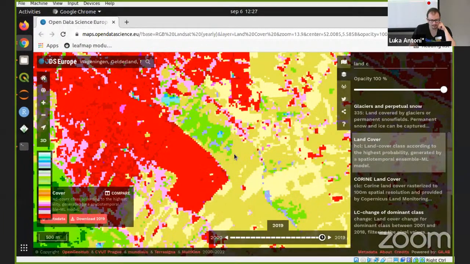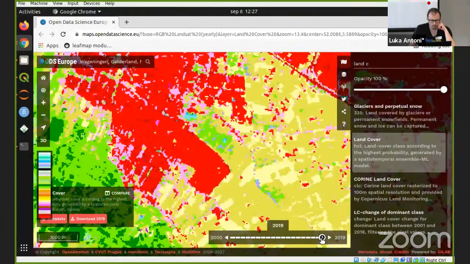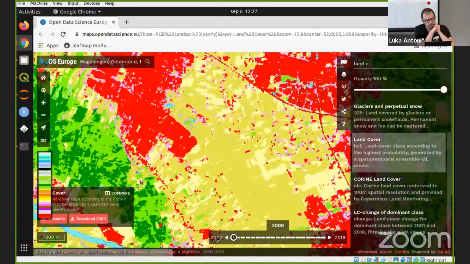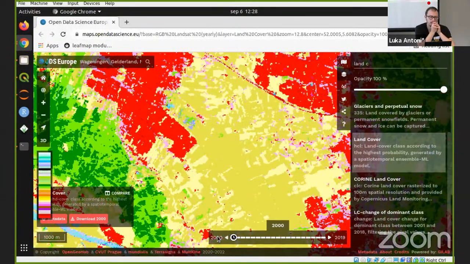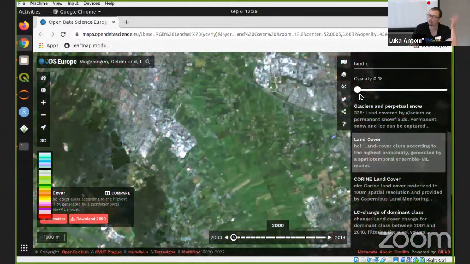And you have other classes here. It's more like an advertisement, a way to stimulate you for the next sessions until the afternoon, when we will really process this data and produce one derived product on top of this Landsat data. And you can use it for other applications also.